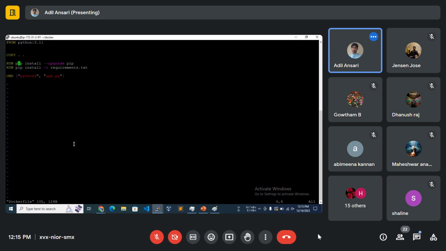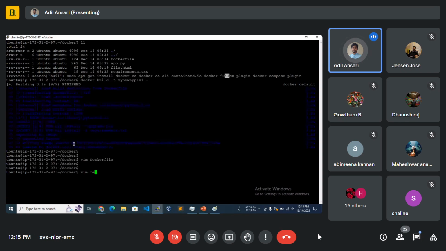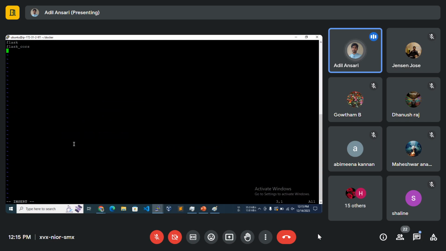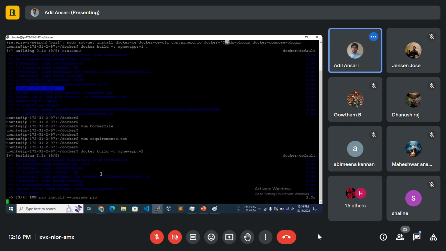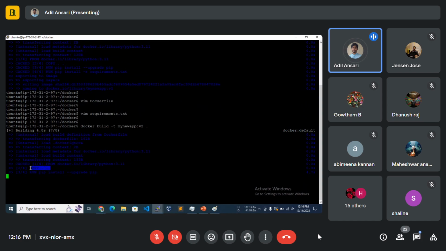So how does it help in a production environment? Let me show you. I am making a small change in the requirements.txt file. And what change am I making? I am installing NumPy. NumPy is a Python library. Now, what would happen? Although this part was built earlier and cached, now see, v2.